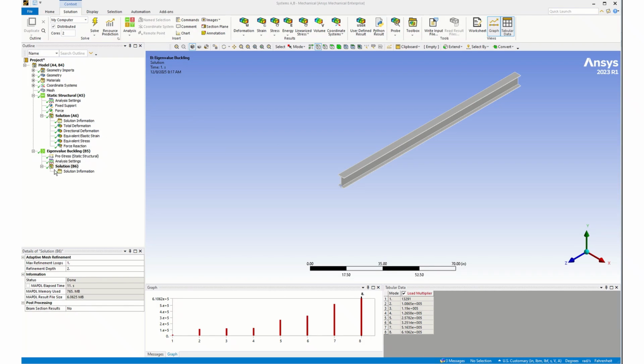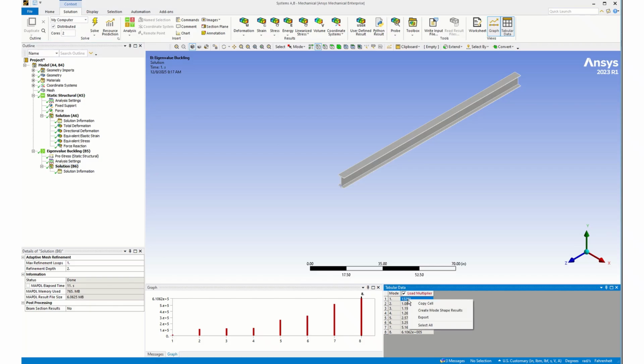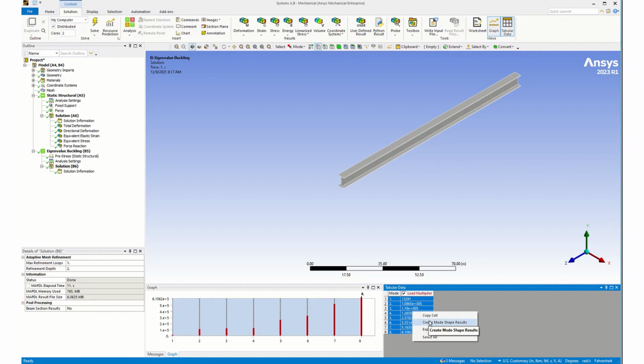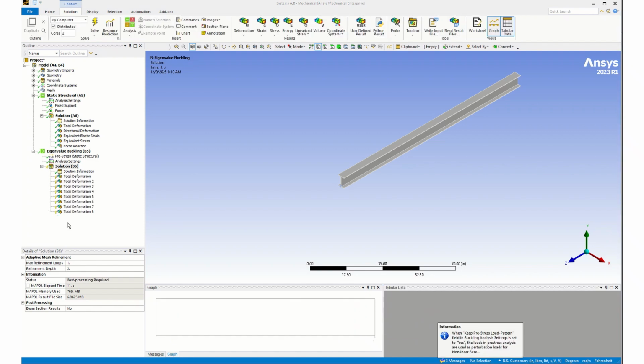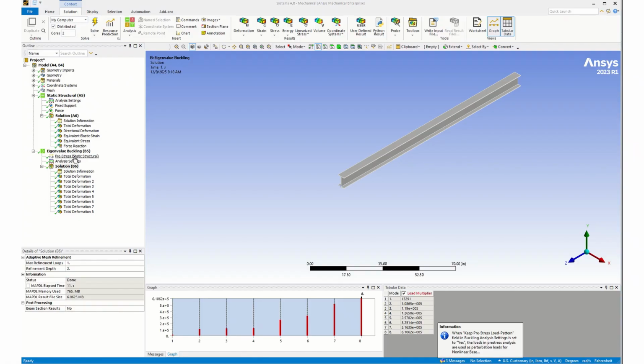So I've got a green check mark. I have my solution. I can click on solution. Over here I can see my load multiplier values. If I click on the first one and then right click, I can select all. And then if I right click again, I can click on create mode shape results, and you can see that it generates these total deformations for the 8 mode shapes that I asked it to look at. I can hit solve and these become green check marks almost instantaneously.